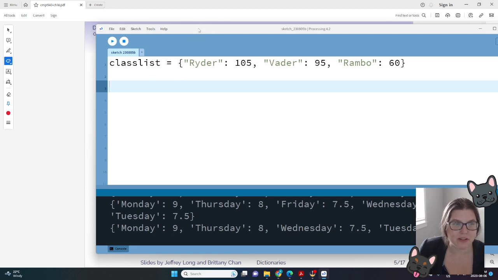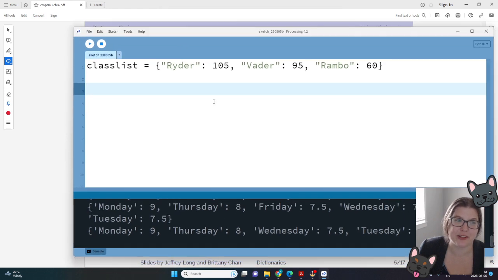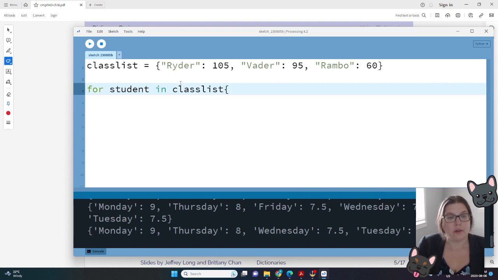Now we want to loop through and increase it by 2 for every student in my class. So one way we can do this is through a for loop. So for, we'll just call it student in class list. Python knows that this is a dictionary and it knows how to go through and grab out a key for every element of that dictionary. Unlike a list, it's not going to be returning the value, it's returning the key.